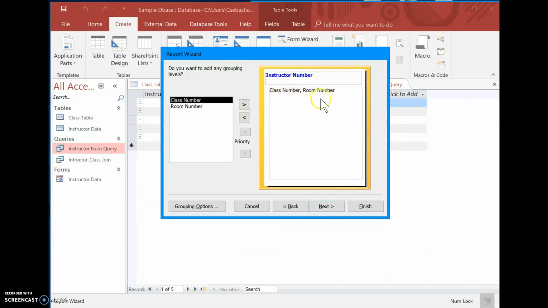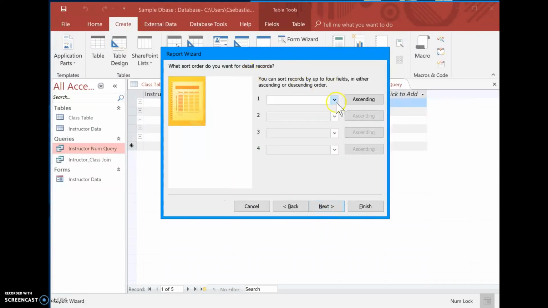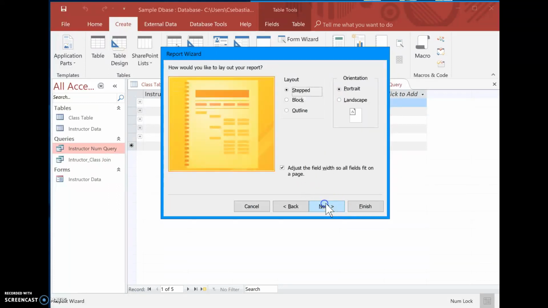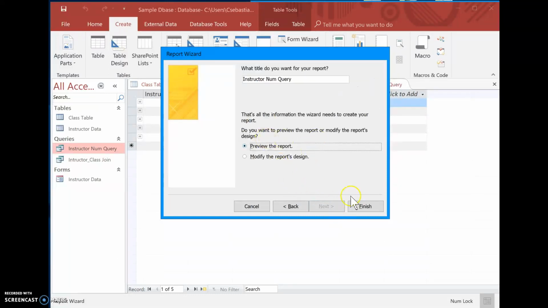And it's going to sort by instructor number. So all the different class numbers and room numbers that are associated with that, it's going to put under instructor number. And I can sort it. I'm going to sort it by class number under each one of them, right? I'll do room number, make it easy. So on each one of them, it should sort by room numbers. And then I'm going to have it in a stepped view. Okay, so I'm going to preview the report.